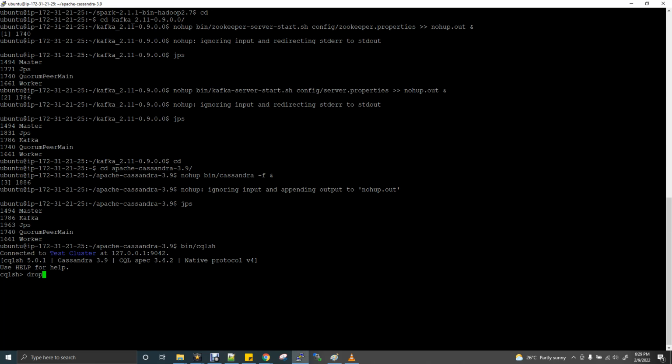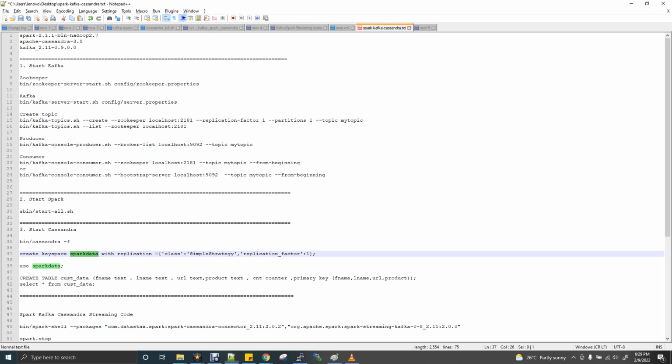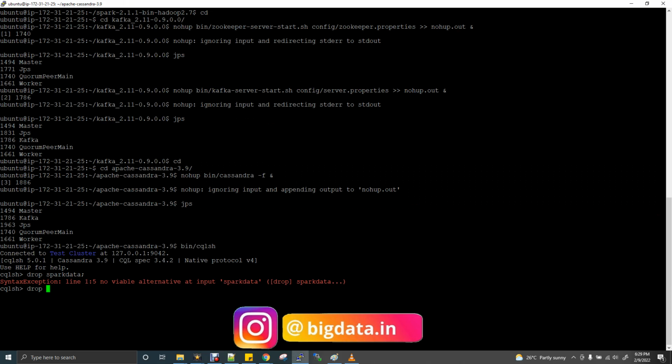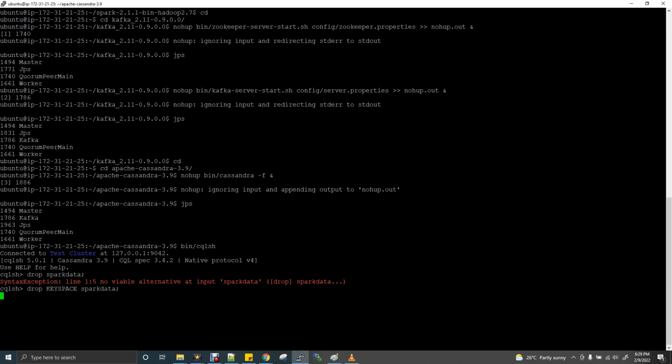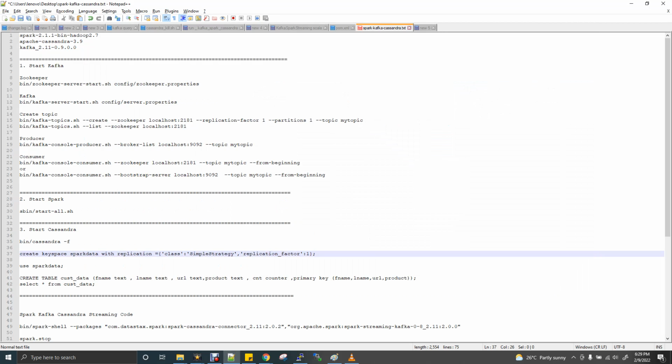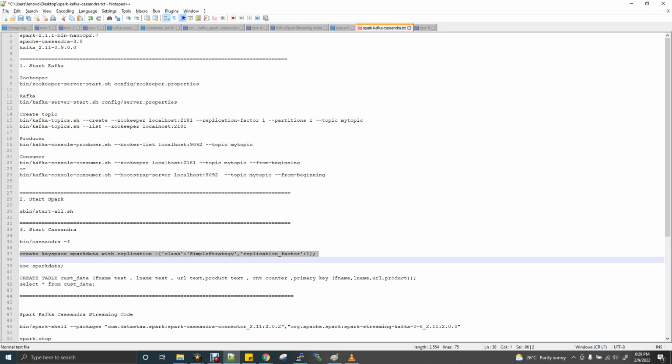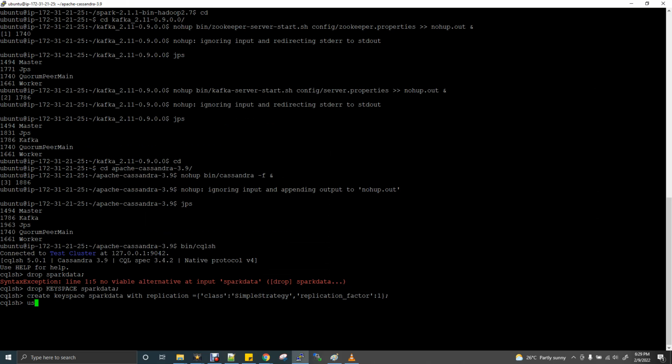I have already created it, so let me drop the key space Spark data. Okay, it's not there, it seems. I'm sorry, I gave a wrong command. So drop key space and then Spark data. Okay, it's dropped. Now I'm going to create a key space, which is called a database, right? It is equivalent to creating a database, and then use Spark data.